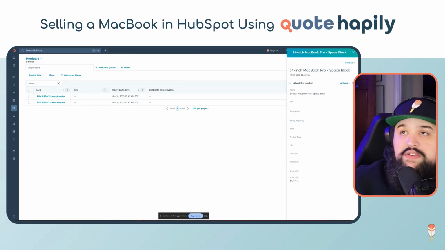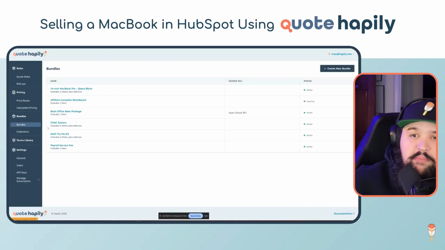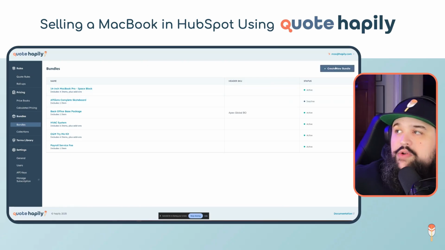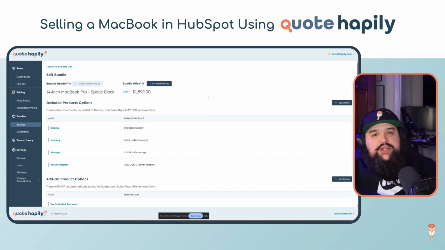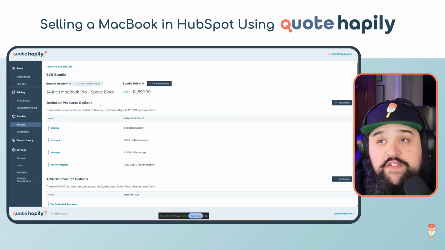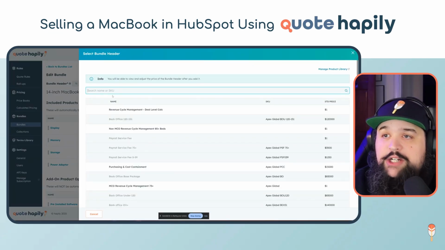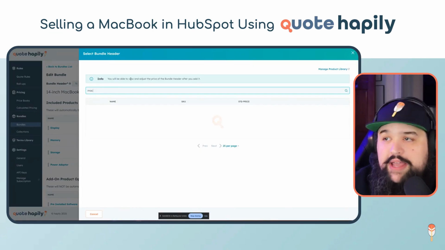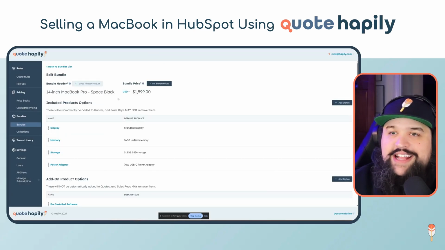Okay. Once you've done that, you can come into the Quote Happily admin. You can go to bundles, which is right here, and then you can go create a new bundle. I've actually already built one right here. So I'm going to show you how I configured it and set it up and explain how this works. So the very first thing that I did is I made the bundle header the actual MacBook Pro product that we have in there, right? Oh, I'm not seeing it because I've already selected it. That's why. But I've made it the header product here, right?